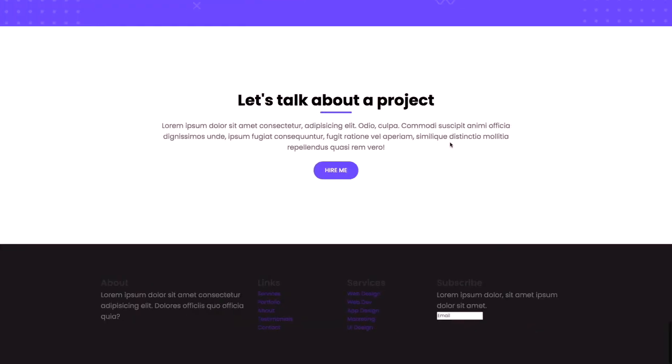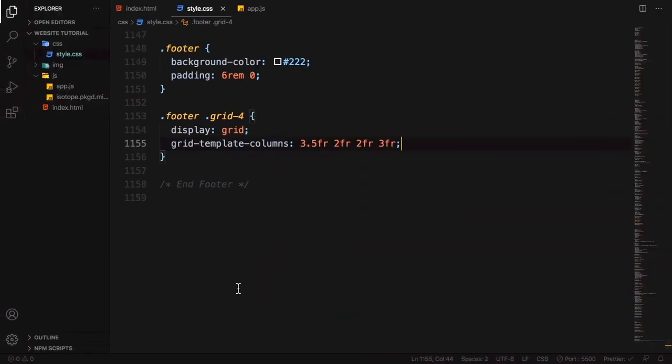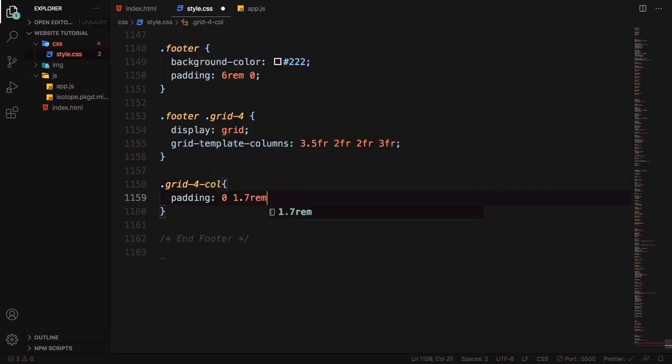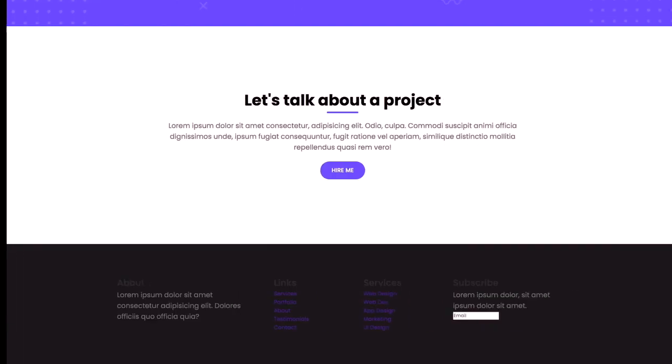Save that, and there we go. After that, we want to make some spacing between the columns. So I'm going to say here .grade4 call to select each column we have. Then inside of that, I'm going to set padding to 0 for top and bottom, and 1.7 rem for left and right. Hit save, and yeah.